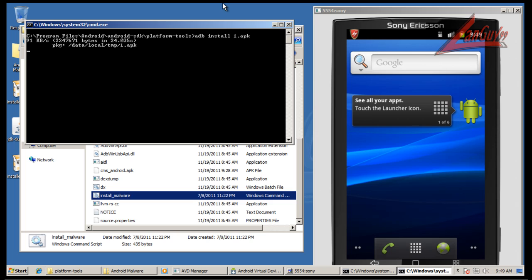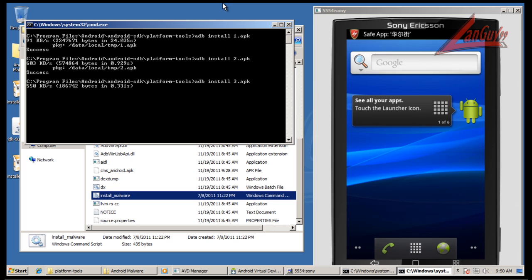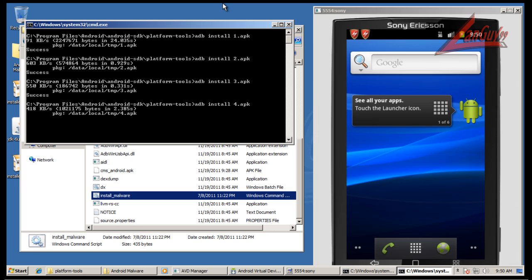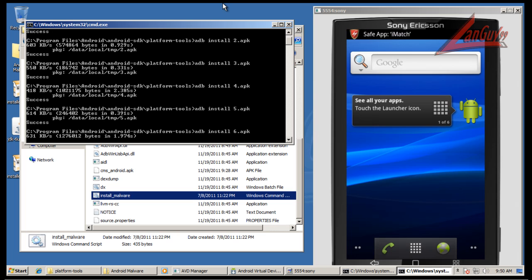Now because this is still a beta, I will give them, okay, that one says it's safe. That's not good. Safe. Safe. None of these are safe, I know that. Well, that's not good.